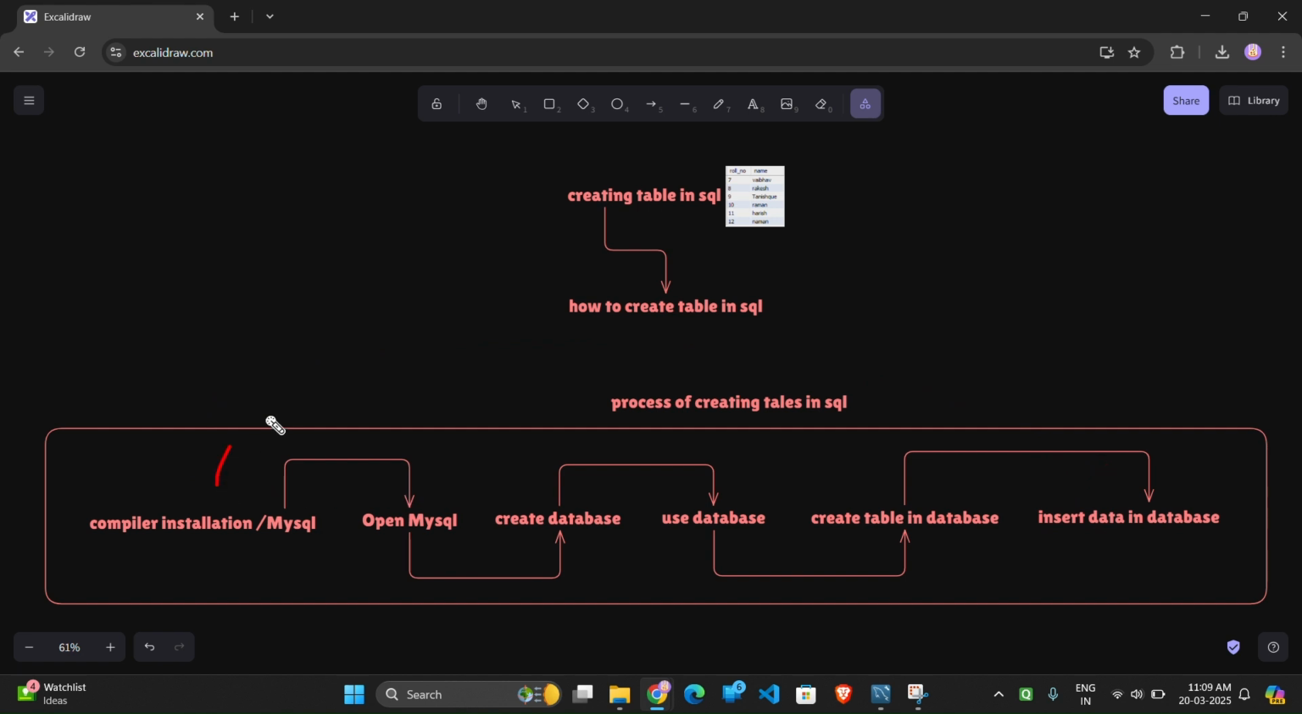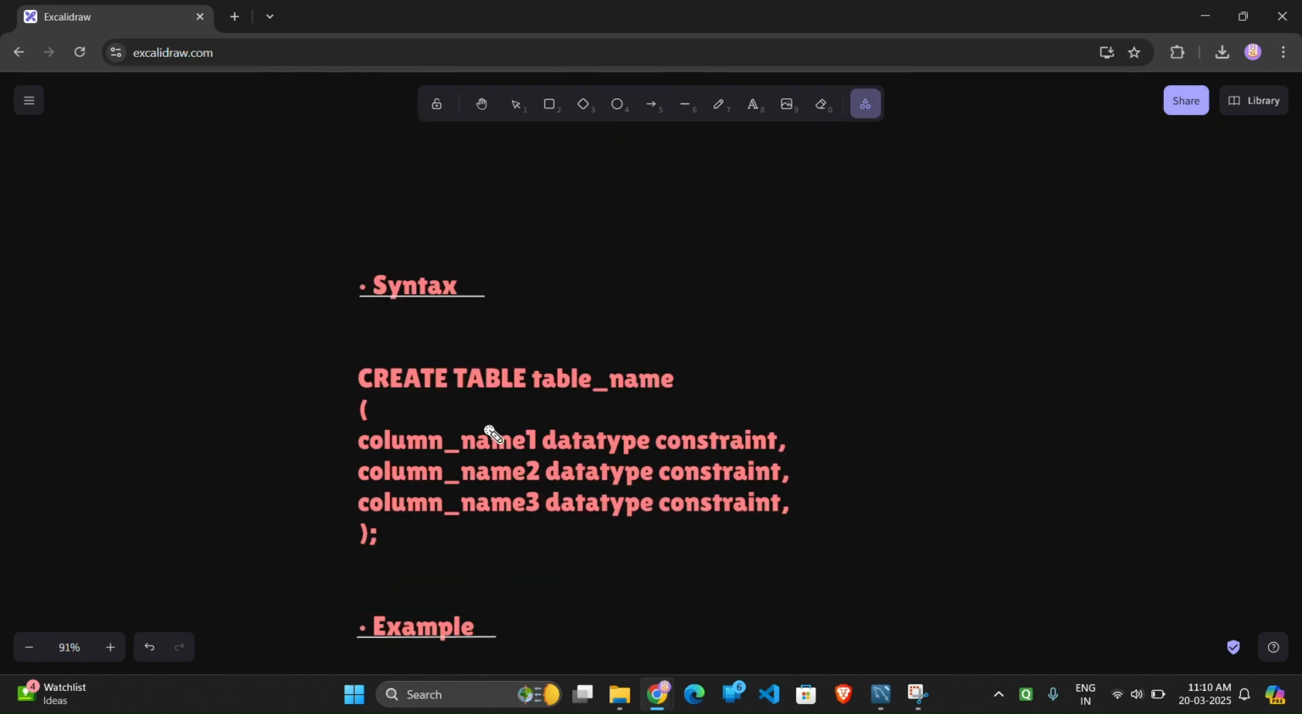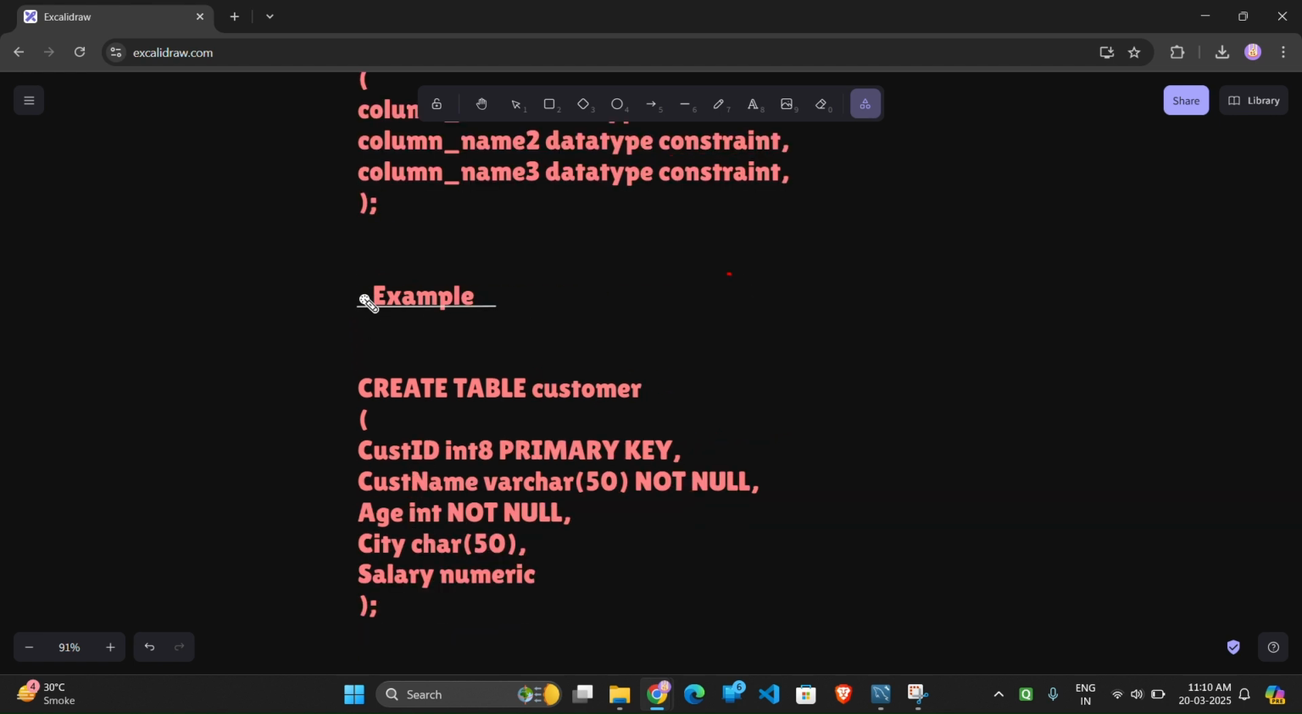This small process covers inserting the data into the database and creating the tables in SQL. Okay, so we are going to see how our syntax looks for creating a table in SQL. Here we just have to write create table and the table name, and then in the brackets mention the column name, data type and the constraint, and column name, data type and the constraint. Here is an example in which you can understand easily.